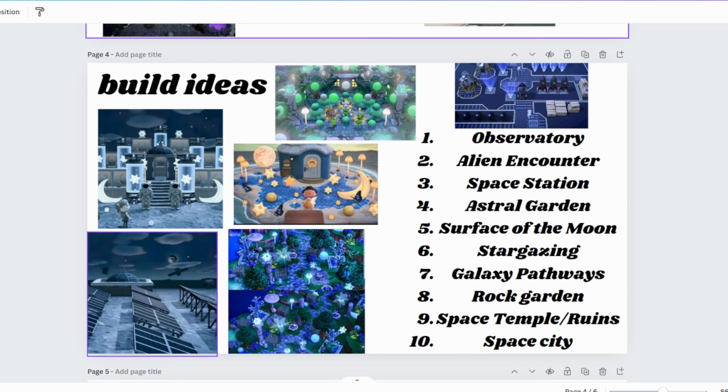I kind of touched on this idea when we were talking about the codes, but you could make a build that looks like the surface of the moon or the surface of a different planet. So covering the ground with a fun code, either that moon code I showed you or the one that Orally posted, which was like the red planet terrain. Those would be really cool.